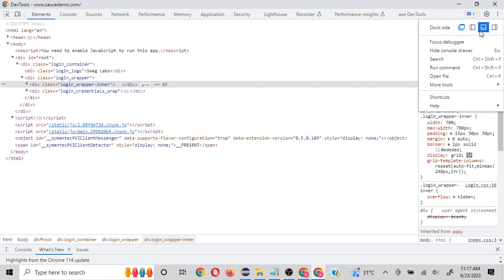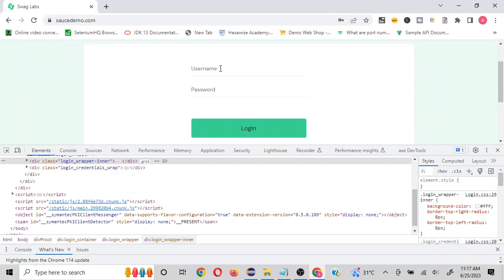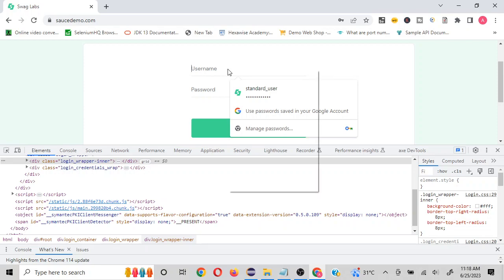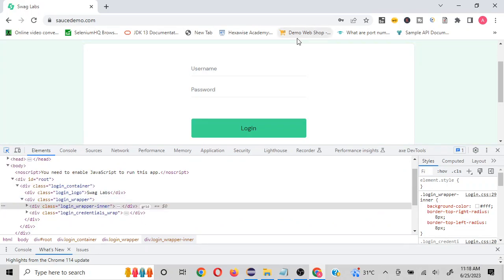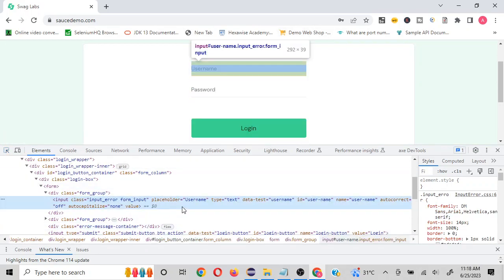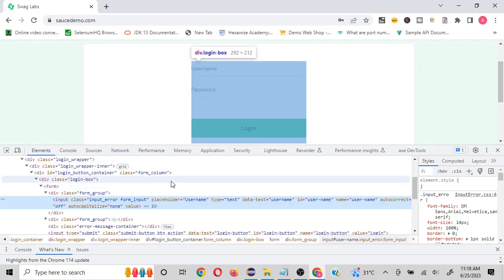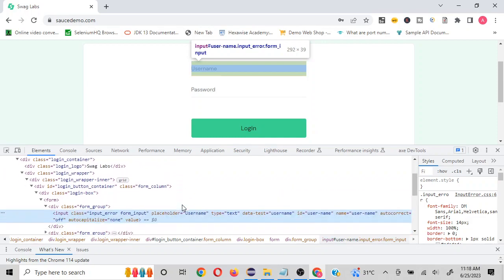So let me do one thing. Let's say I want to perform an operation on the username text box using tag name. So I'll click on username, I'll click on this focus button, then I'll click on username, and here if you see, the tag is input. Now we can use this particular thing as well, hopefully if there is no other input on top.